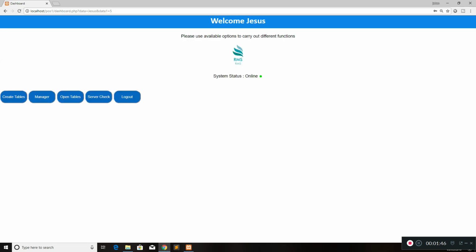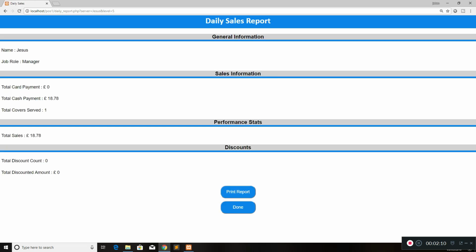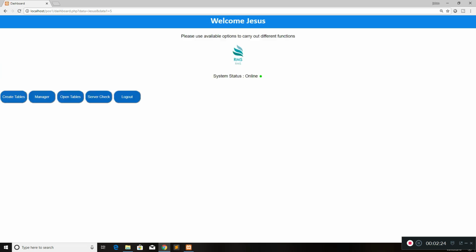So we're gonna move now to the part we haven't seen, which is the manager panel. If I click on the manager panel, this panel is only available to the manager, not to other people, even including the supervisor. They only have limited features on this. So imagine you wanted to see the daily sales report or how much income the restaurant's made so far during the day. You could click on daily sales report, and as you see here, it shows the statistics such as the total card payments, total cash payments, and if there are any discounts at all. Since we haven't done any discounts today, it's not showing any. It's only showing the total revenue we've made.